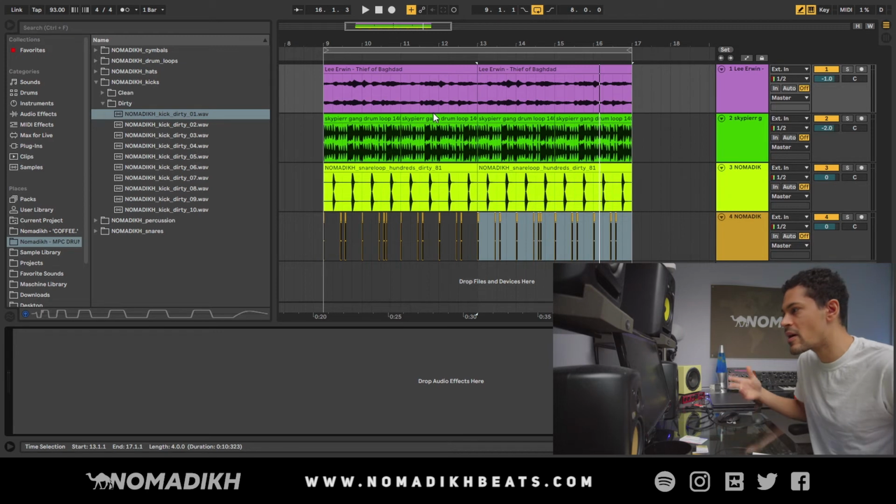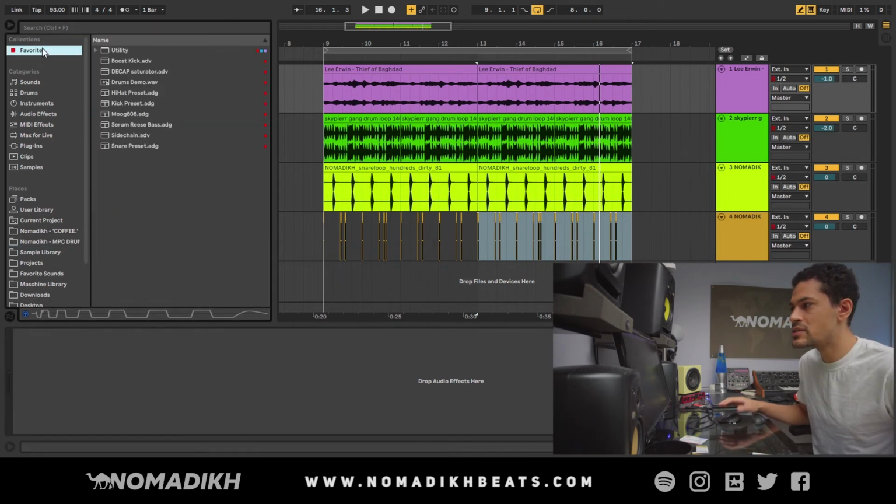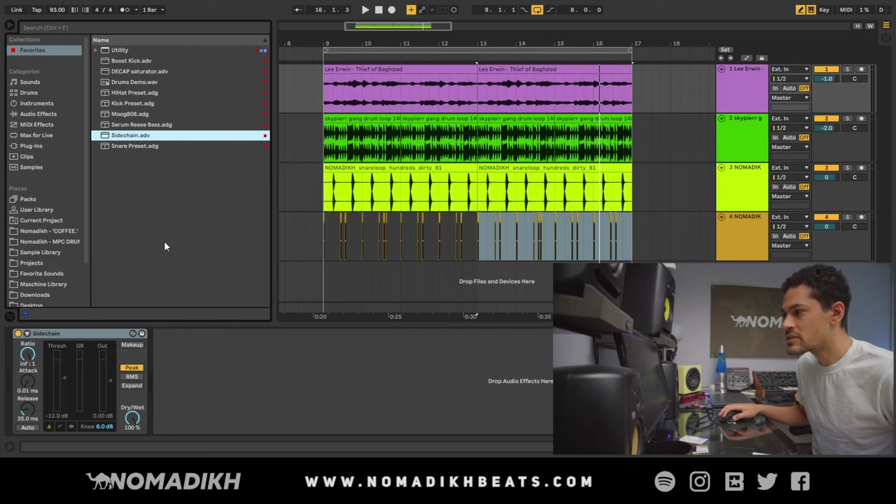You can pick however you want to arrange it. But I'm going to set it up so the sample backs away when the kick drum hits, so the kick drum sounds bigger and larger. So I'm just going to be using my sidechain preset. Where is it? Here it is.